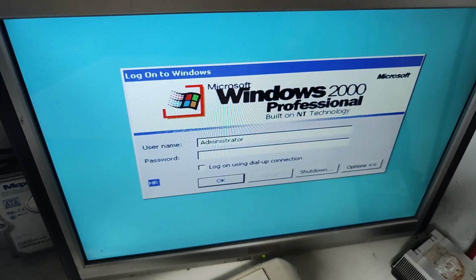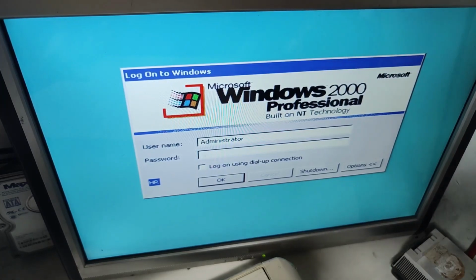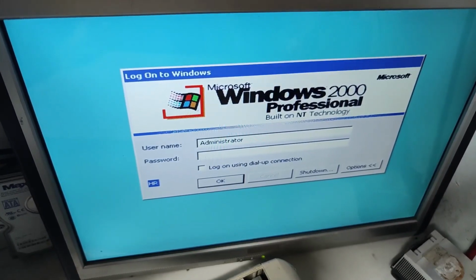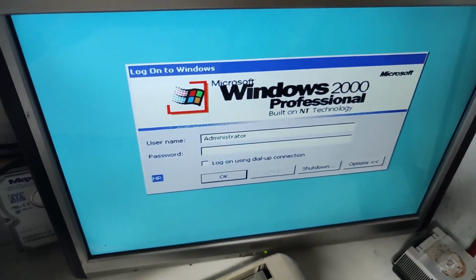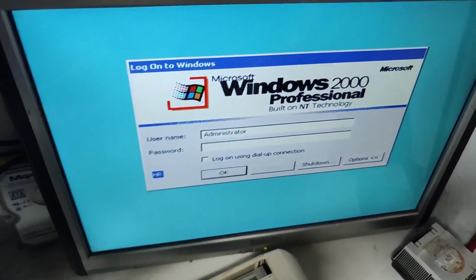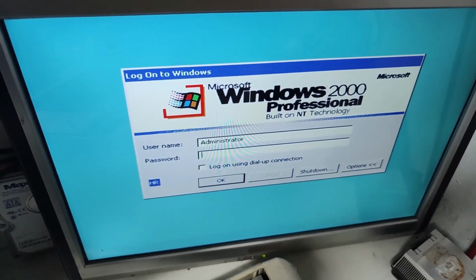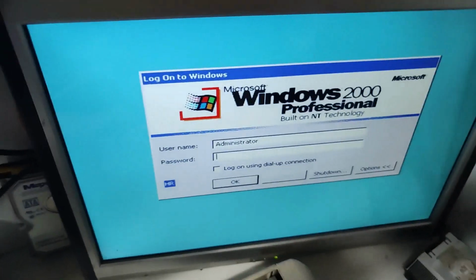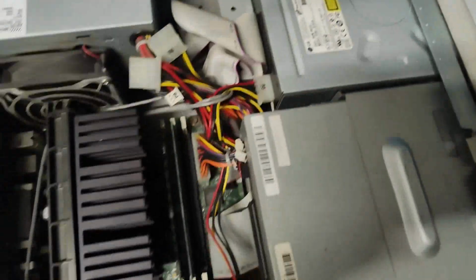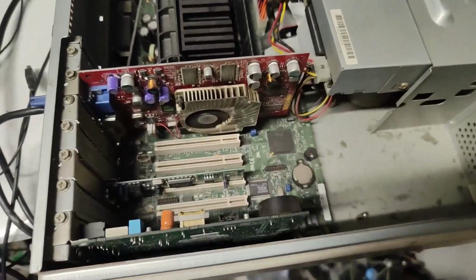I'll try using Hiren's boot CD to bypass the password so we can see, is there any data there? But before that, let me show you how it looks from the inside.